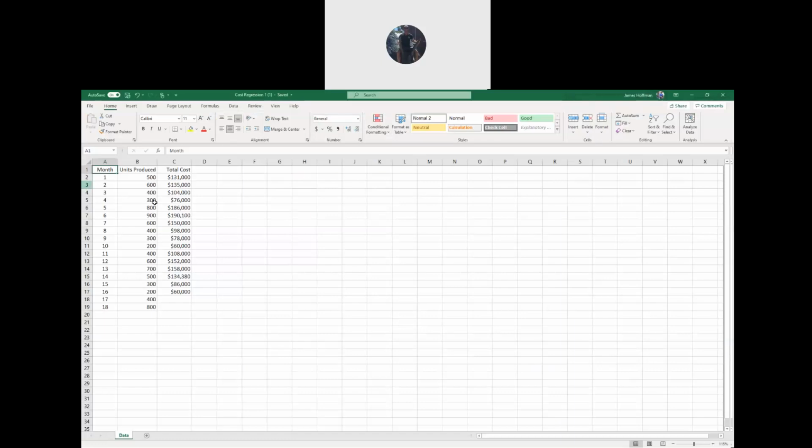Okay, so see this, we have different months, 1 through 16 is what we have data for, and we have how many units this company produced, and then the total cost to produce those units. So we've done this type of stuff before, but based on what's happened in the last 16 months, we're going to estimate a relationship between total cost and units produced. So when we produce a certain number of units, what's the total cost?